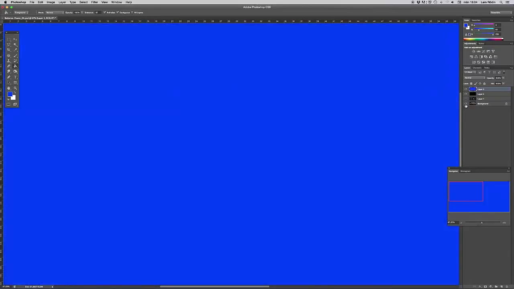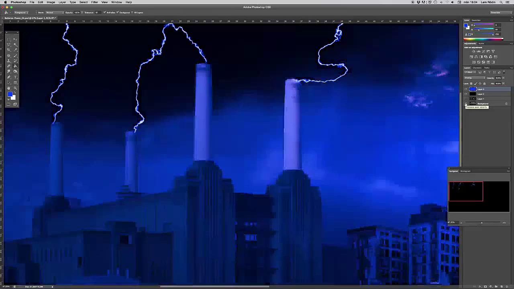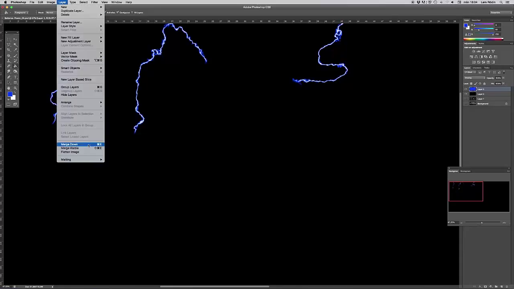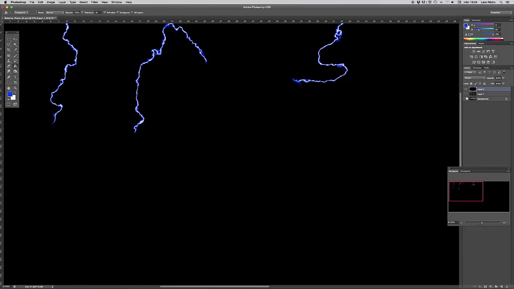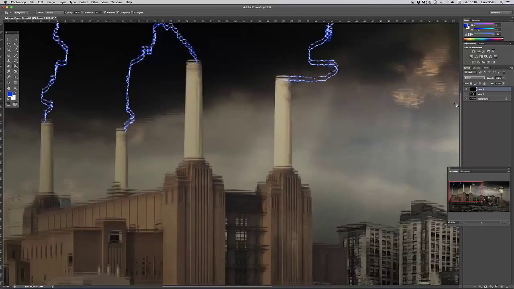And we will take away visibility of the background layer. And for the blue layer, we will turn the blend mode to overlay. And we will put on the visibility here to see if it's more electric. Okay, so we will flatten this too. Merge down. So this is it.